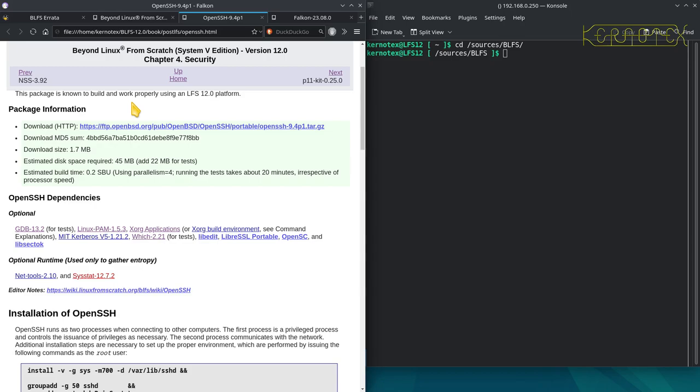I just had an idea that it might be good to tick some of these off the list, so there's less work to do later on. So I'll mark this as going to be done. So we've got to rebuild the other ones first. So we're going to look at NetTools and Systat. We've obviously got the XOR build environment.